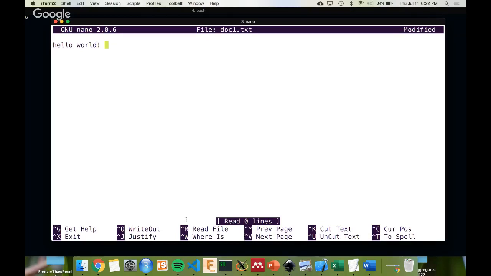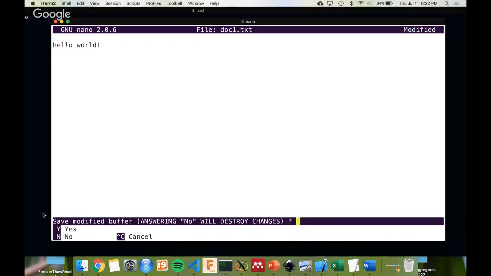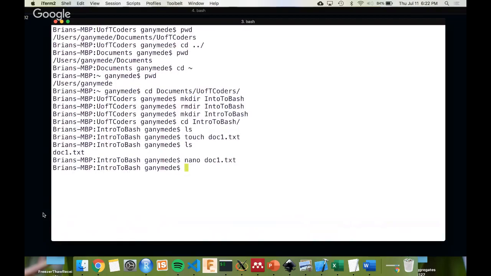It gives you a little intro about the different commands to navigate within it. So I'm just going to press Control X. Do you want to save changes? Yes. Do you want to call it this? Sure. So now we still have that doc1, and cat, for concatenate, prints out everything within the document. So cat doc1. Now I can see that within doc1, you have a line that says hello world. Cool.